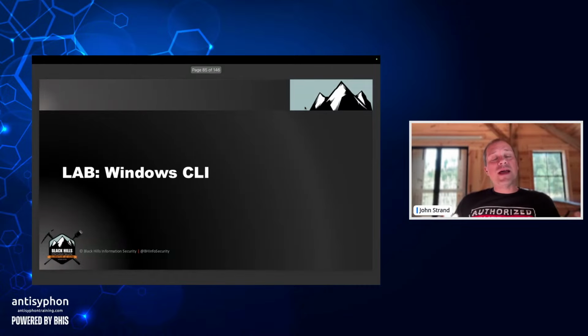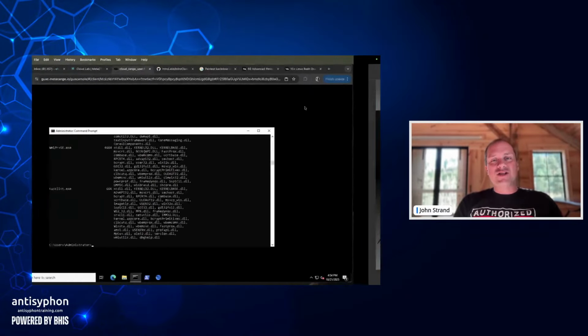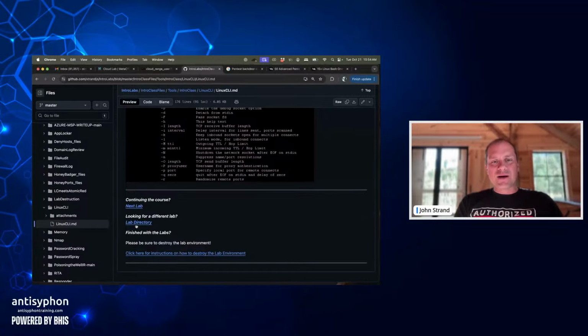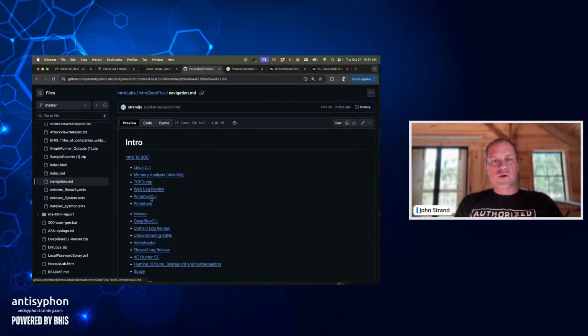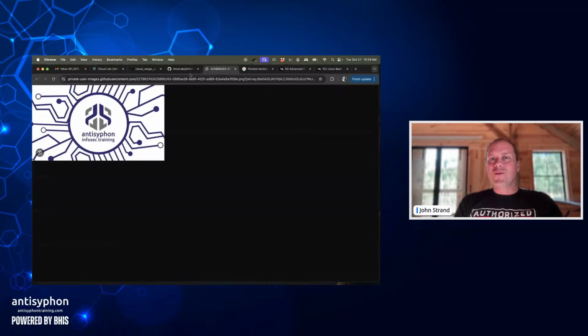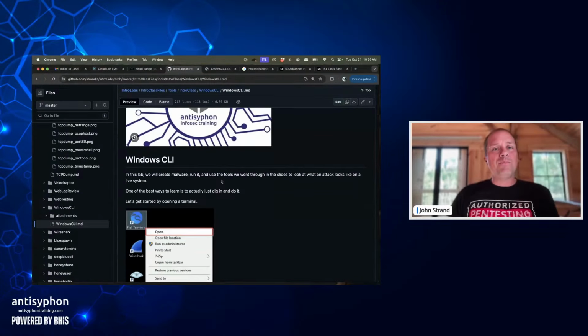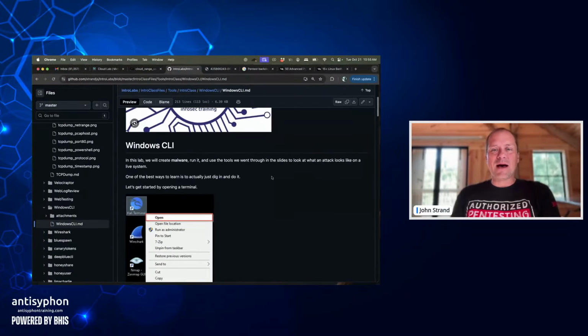All right, so now we have a lab with the Windows command line where you're going to get an opportunity to infect your Windows computer system and then do an investigation of that infection. So I'm going to go back to my lab directory and we're going to go to Windows command line. There we go. Now, in this lab, we're going to generate some malware from scratch. We're going to run it, and then we're going to use tools that we just talked about to actually hunt that malware down, right? So how would you identify that malware?